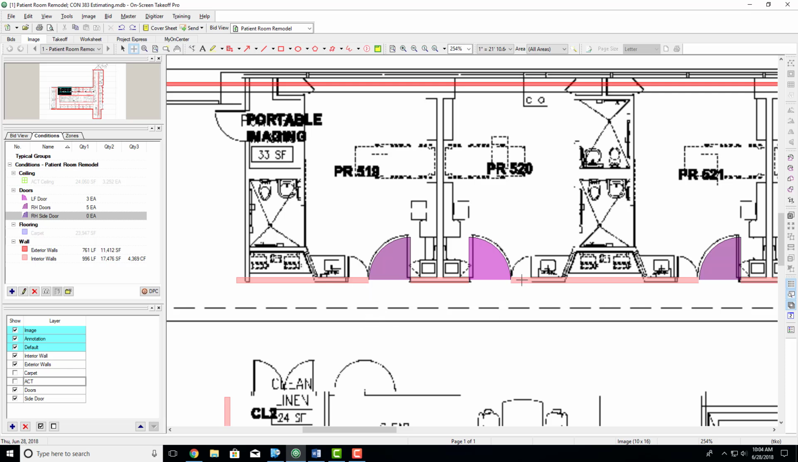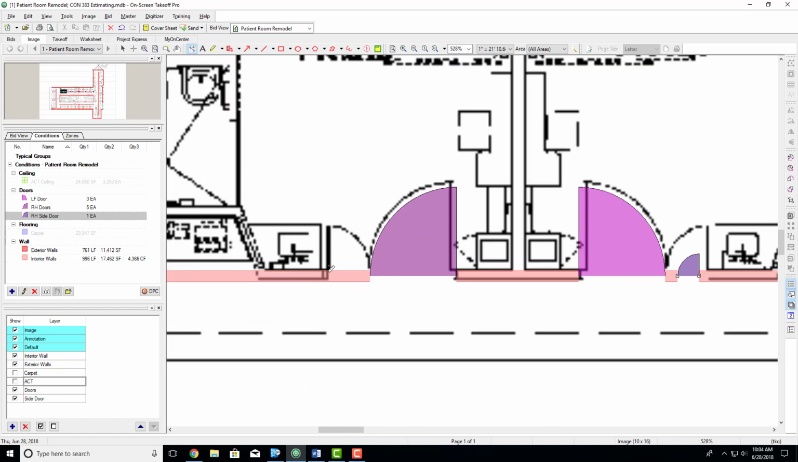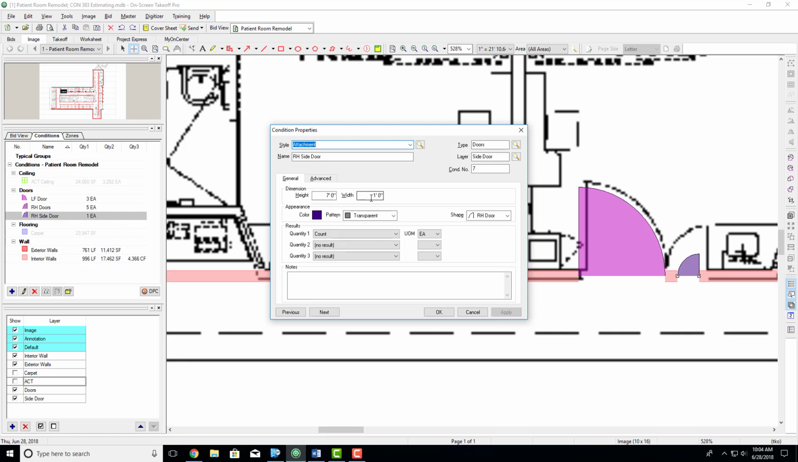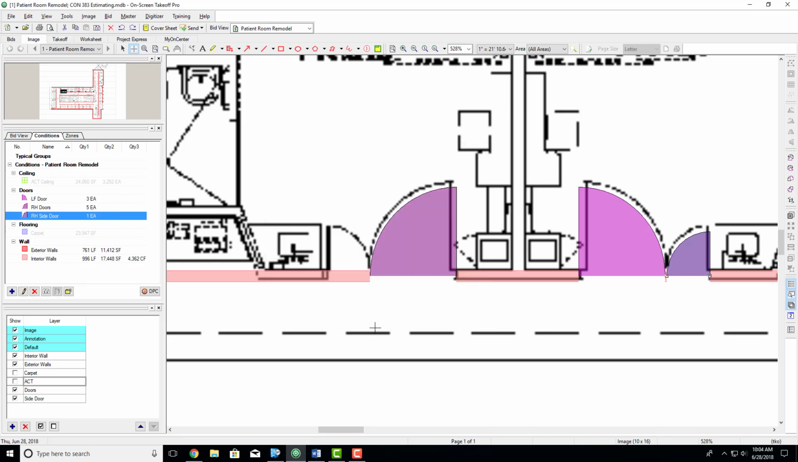And I'm going to go right here. And I'm just going to measure it instead of trying to guess what it is. So I'm going to measure from one side to the other. And you find that it's roughly 2 feet. So that's going to be a 2-foot door. So then I'm going to go back and select this right here. I'm going to go to this right-handed side door. I'm going to make it 2 feet. Make sure that stays. Hit OK. And now that looks a lot better.